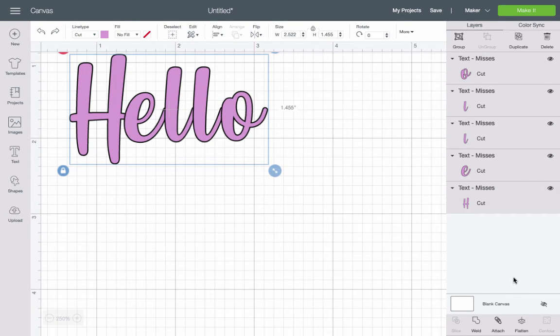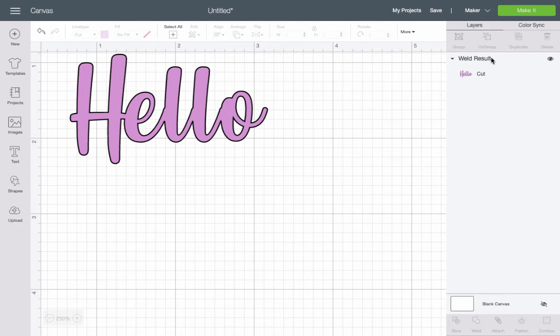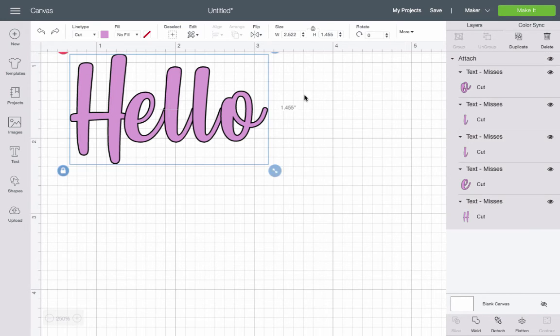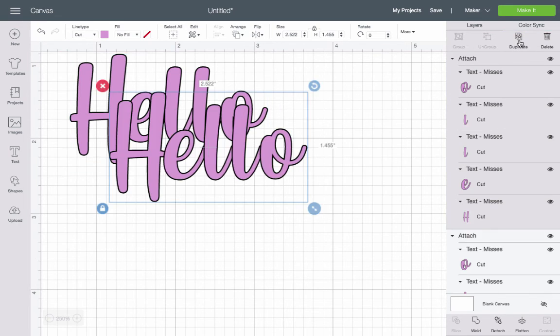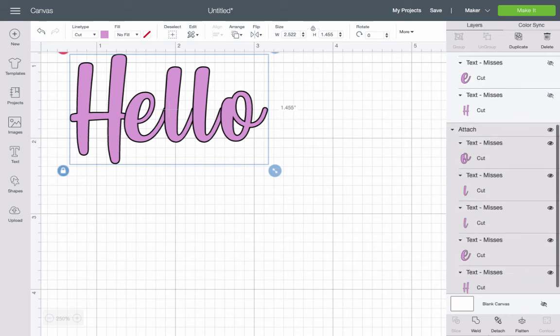So when you select something and you attach them together, that groups them together, so they're a single file. But there's still individual layers within that layer, if that makes sense. If you weld it, it turns it into a single layer. You can notice the difference over here. Now the only way to unweld something is with that undo button. So what I recommend doing before you weld anything is to always make sure that it's attached, duplicate it, and then hide the copy. And then you can go ahead and weld.